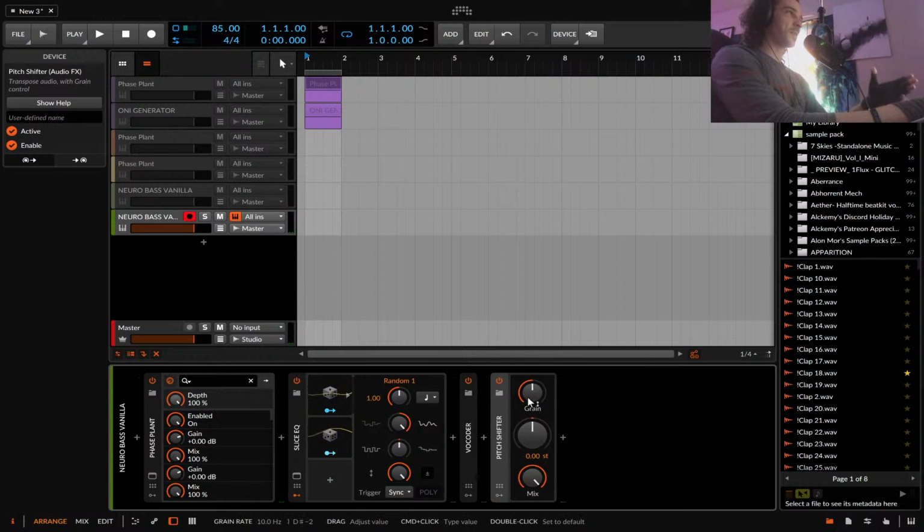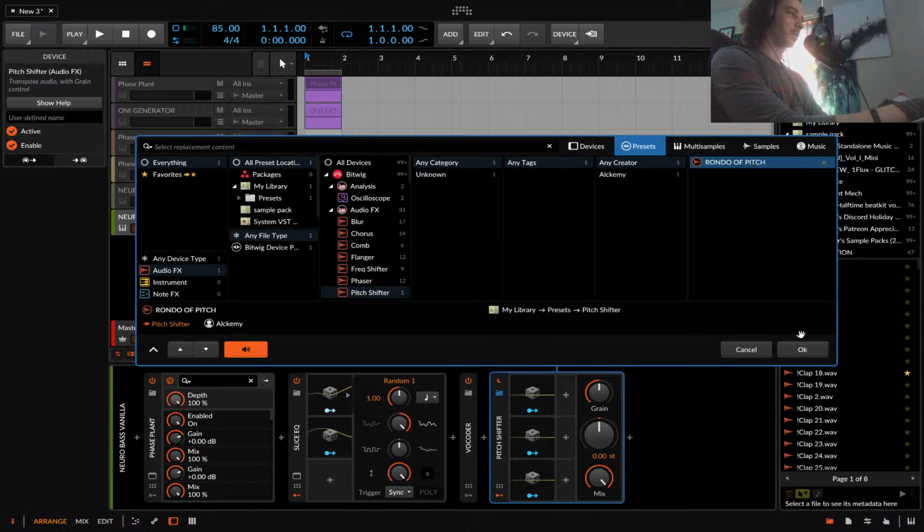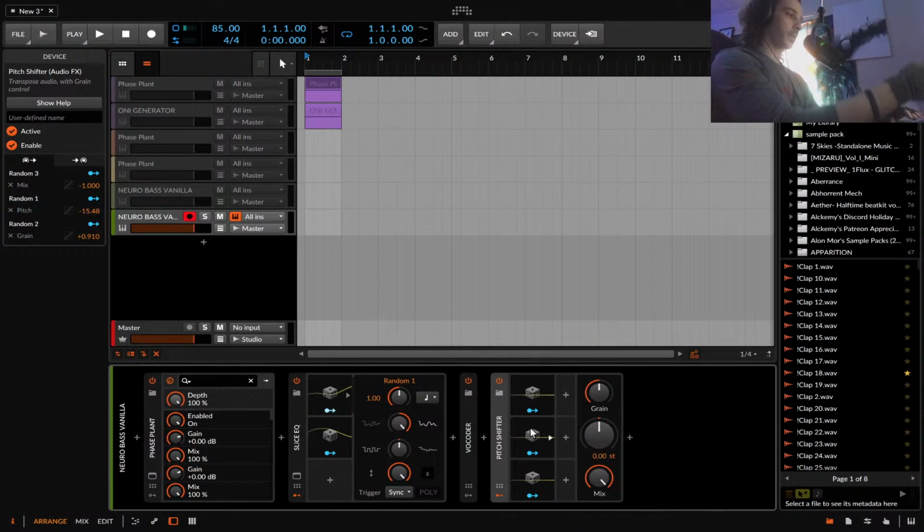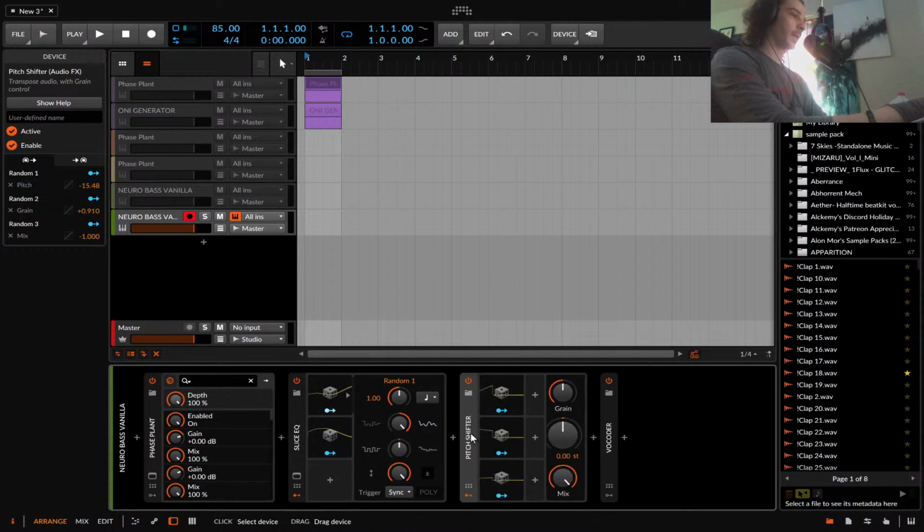Now, at this point, you're probably not going to be able to tell the difference because of how many effects are stacked on top of this, right? But just know that when you start to A/B these things and you start to take away some of these other effects, you'll start to see how these evolve over time. So I'm going to pull up a preset. This is called Rondo of Pitch, and these are randomizers that are set up just to let this move on their own, so that way I don't have to set it up. And I'm going to move this before the vocoder.